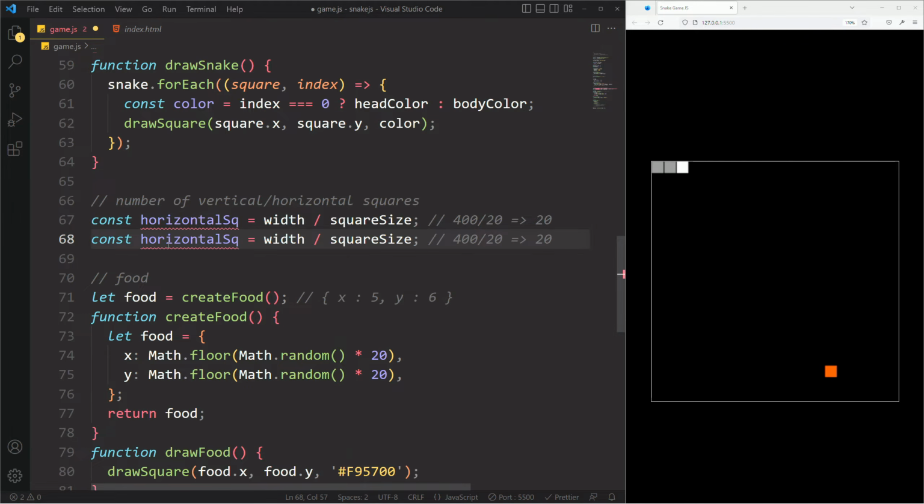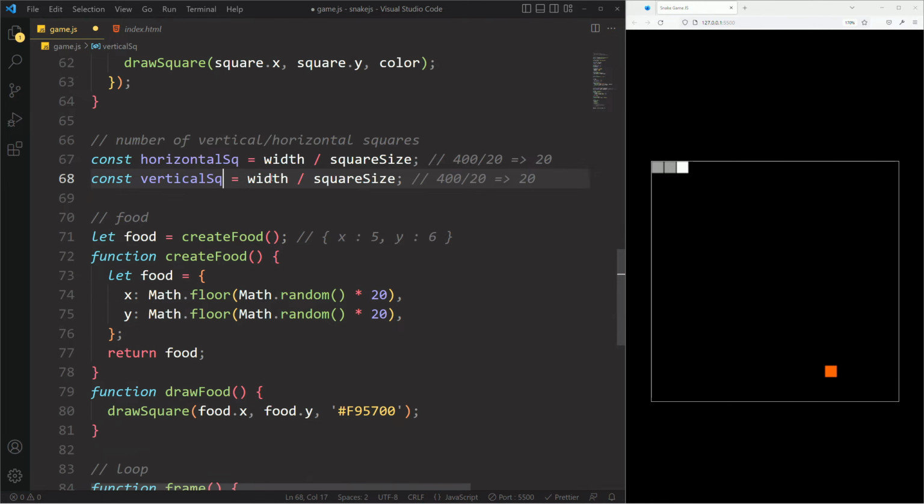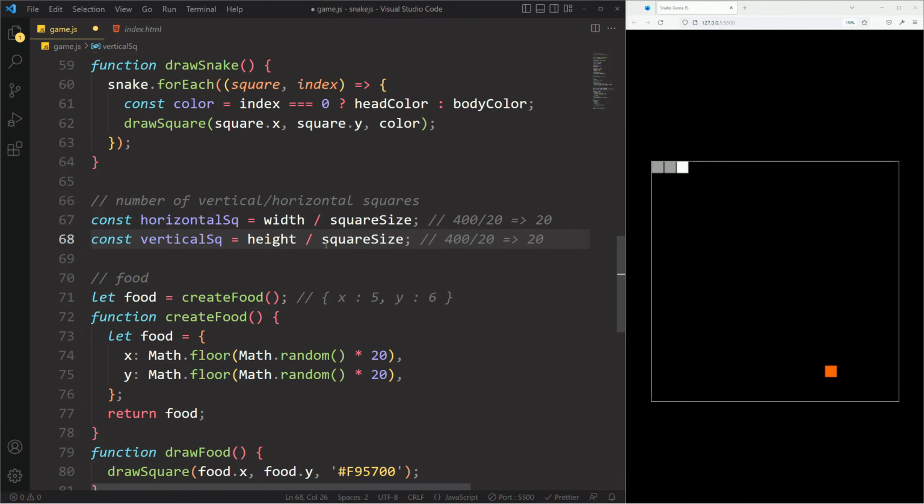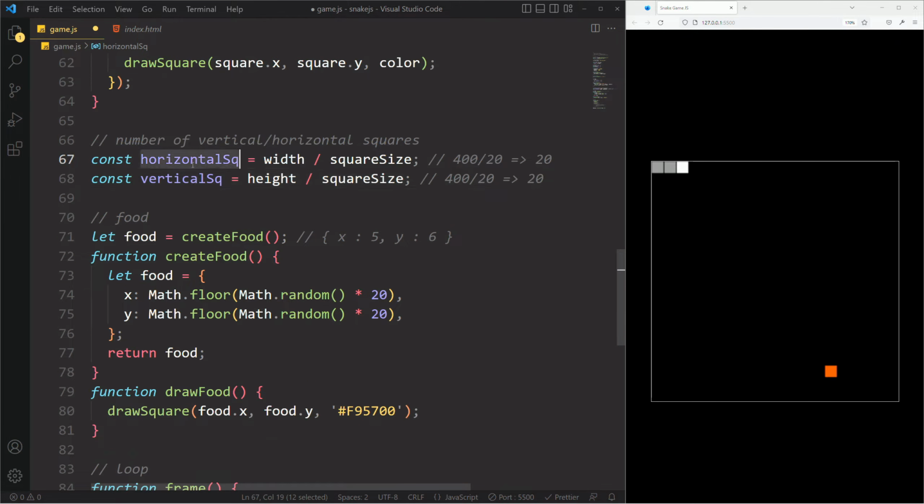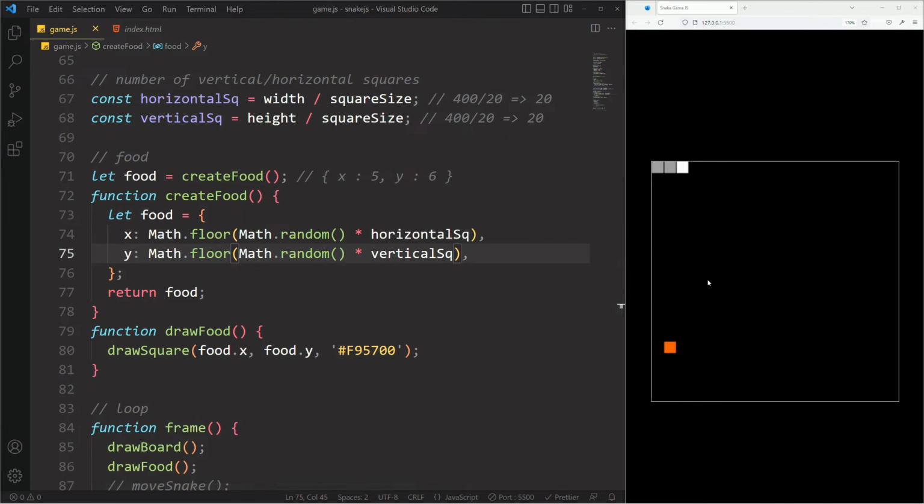The same thing now for vertical squares, it's going to be height. And now because the width and the height are both equal to 400, that's why we get 20 for horizontal squares and 20 for vertical squares. So now instead of using this magic number, I'm just going to use horizontal squares and vertical squares for this one here. Now if I hit save, I'm going to get the same result.